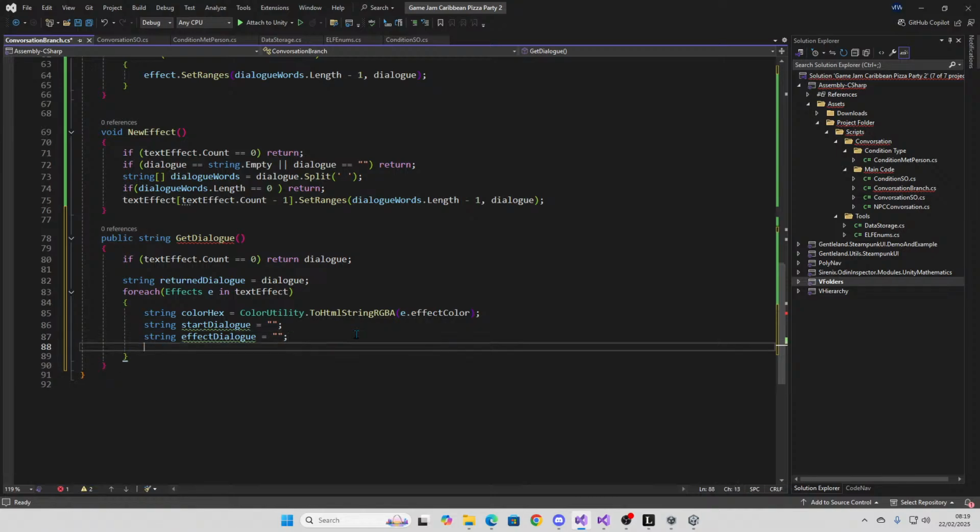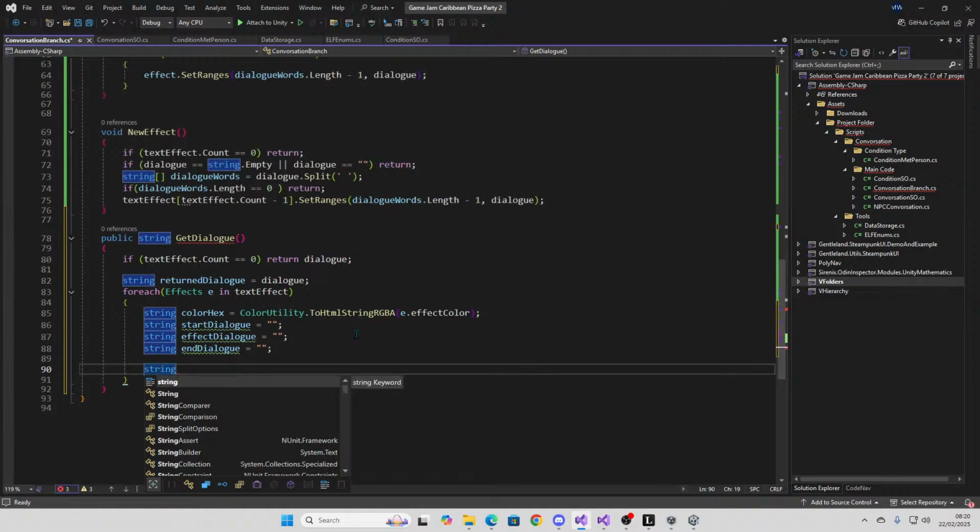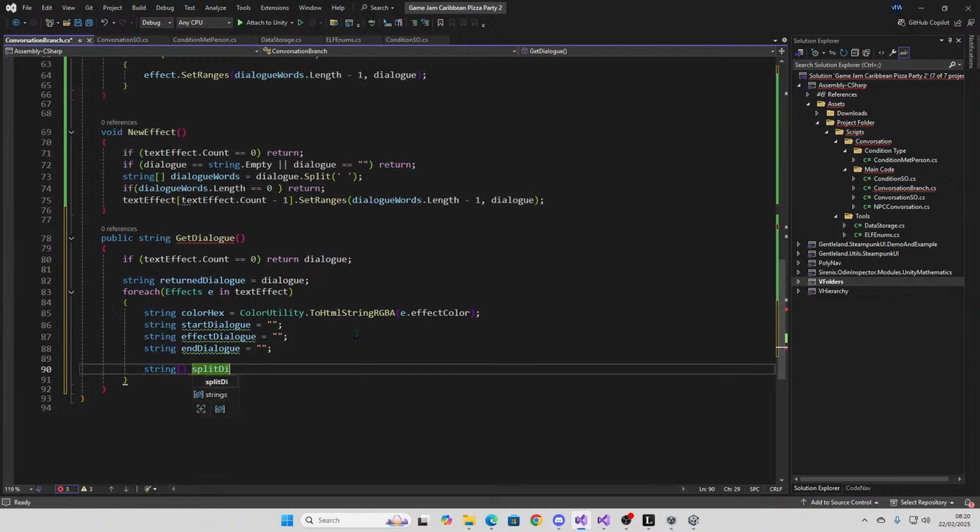So basically what I'm setting up here is that you're going to have some dialogue before the effect, some dialogue that's going to be the effect, and some dialogue that's after the effect. So I'm just setting them all up as empty for now, and then we'll fill that in later. So string, let's call this split dialog, is equal to, and I'm just going to grab my return dialog and split it. I prefer doing this. There we go.